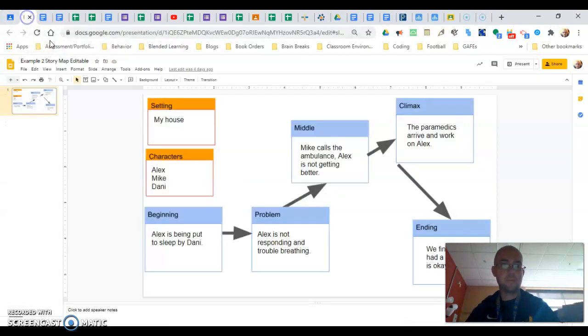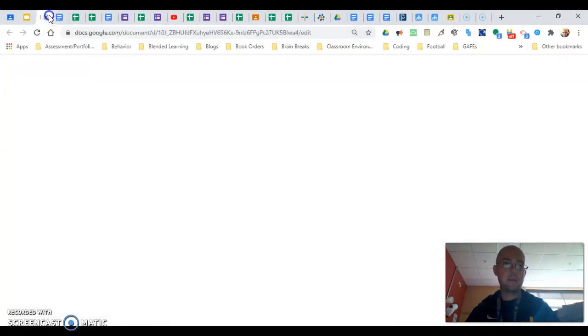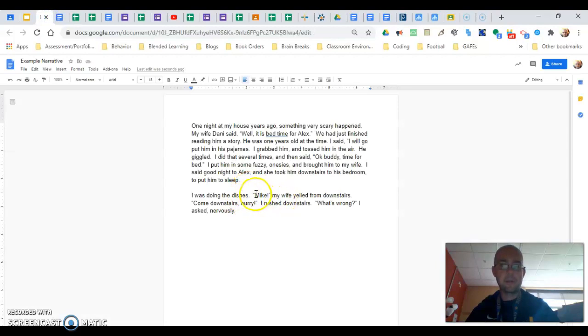So let's look at what I did here. I took this problem, I haven't even gotten to it yet, I'm kind of getting there, and I started by adding some dialogue and stretching it out a little bit more, making it seem a little more lifelike. I even said I asked nervously.